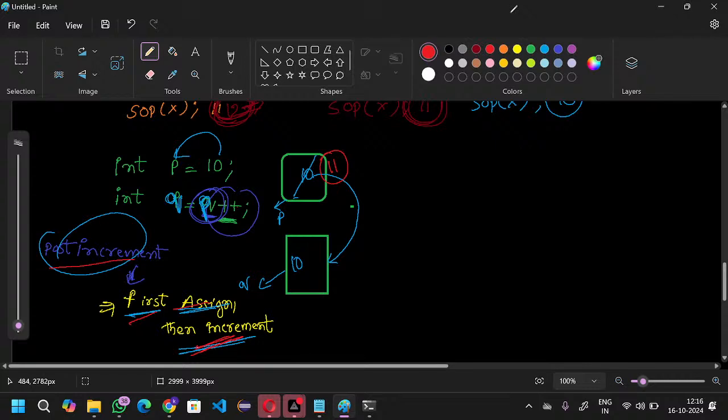What is happening here is, initially P is holding the value 10. With P plus plus, meaning post increment, first assign the value and then increment. Whatever value P is holding, that value is given to the Q variable. Now the value has successfully been given to Q, and then it increments. Now 10 is replaced with 11. This is with respect to post increment.